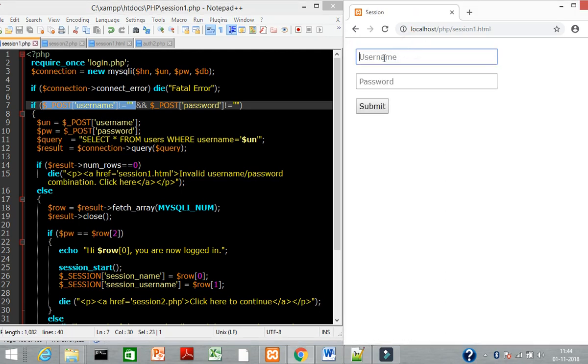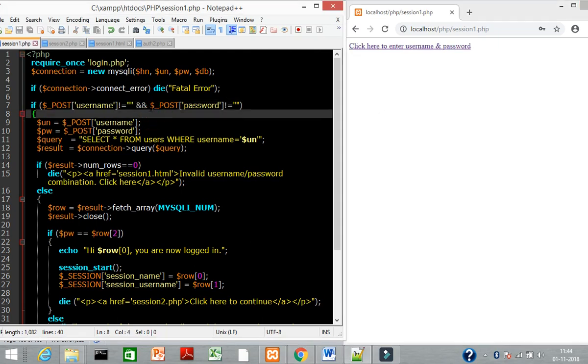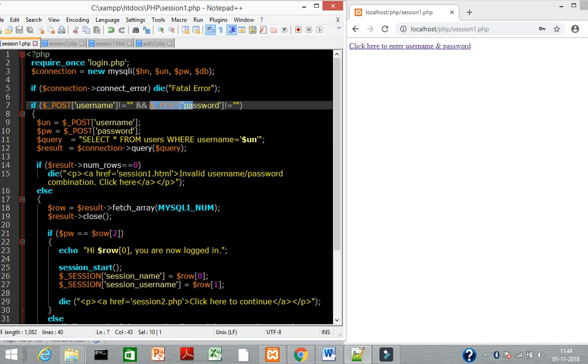Let's say I leave this empty, and I type 1 2 3 over here, submit. Now what will happen is this condition, the one which I'm highlighting, will be true and the first condition will be false.